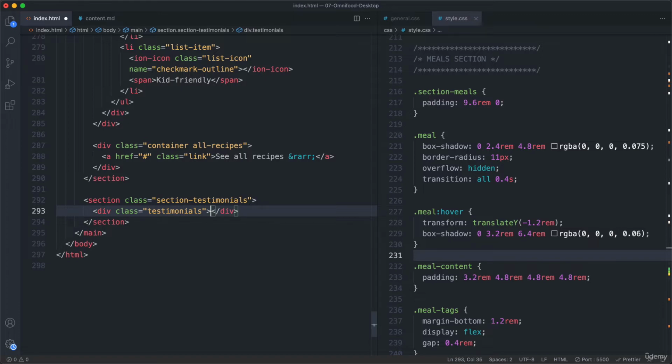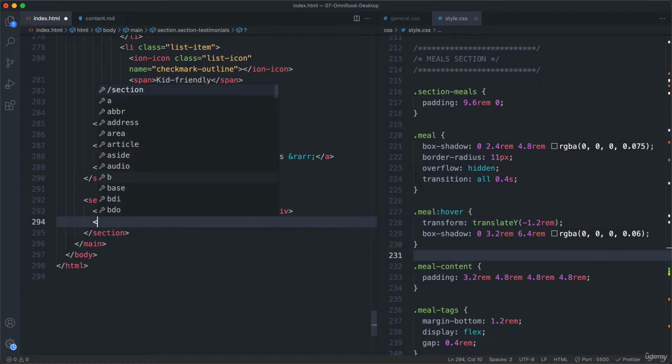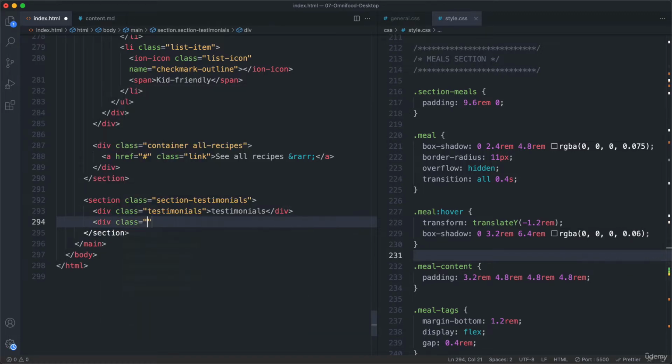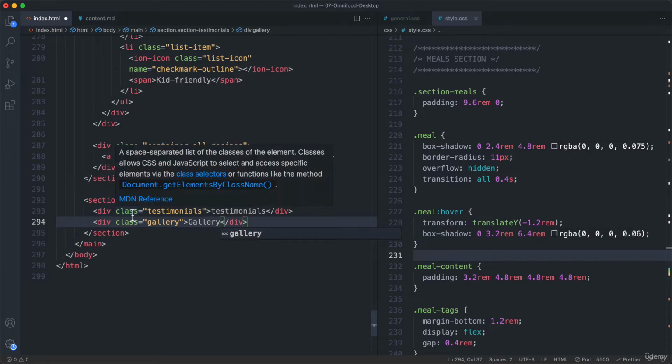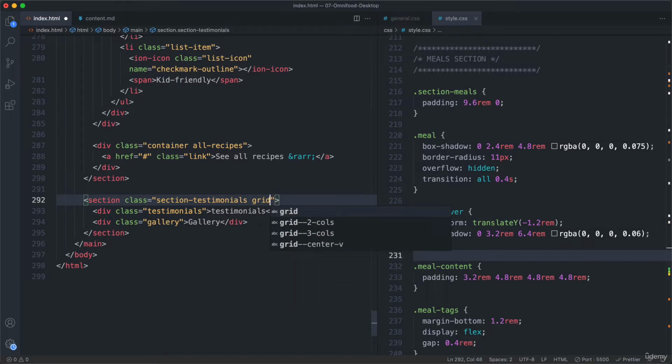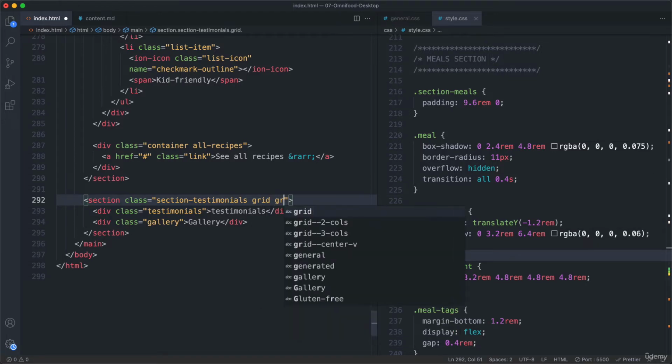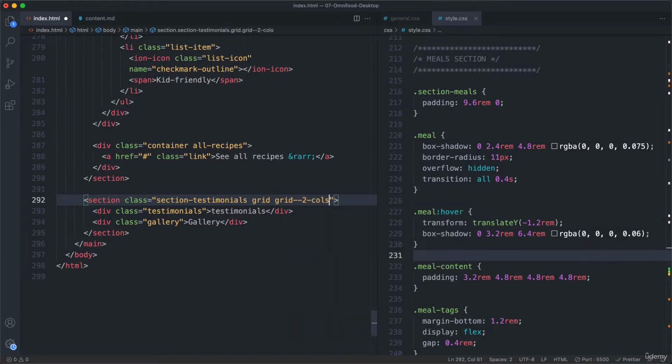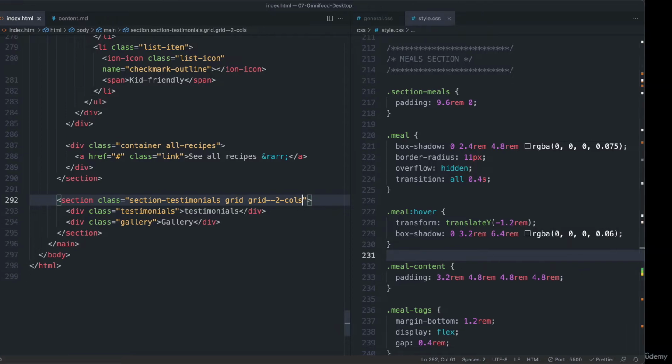So let's write that just here. And then another one for the gallery. All right. And so these two, we want them to be side by side, right? And so what we can do here is to use our grid class right here on this section, right? So grid and grid, two columns. So let's just quickly check that out.